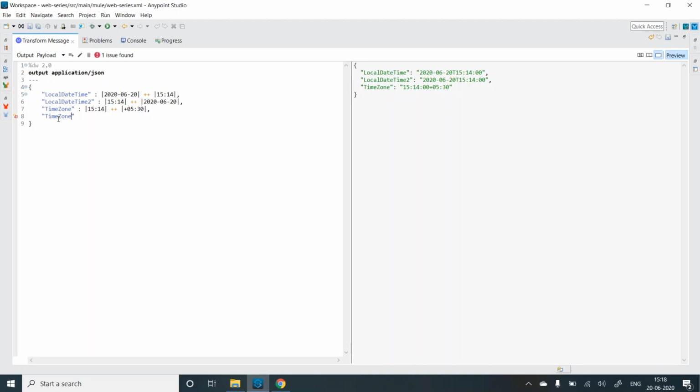The reverse is also possible, like let's make it time zone 2 and then just reverse this, plus plus, we get 1514, right? So the reverse is also possible.